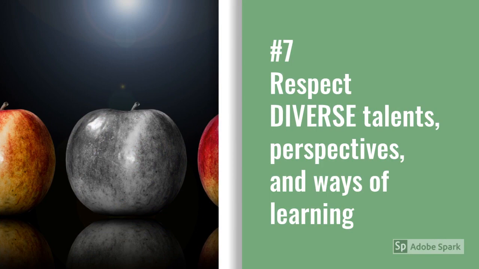Principle number 7. Respect diverse talents, perspectives, and ways of learning. Students learn in a variety of ways. While there will undoubtedly be some text-based content in an online course, it cannot be the only mode of delivery or assessment. Draw on the host of multimedia options available online to deliver content to students and to assess them.